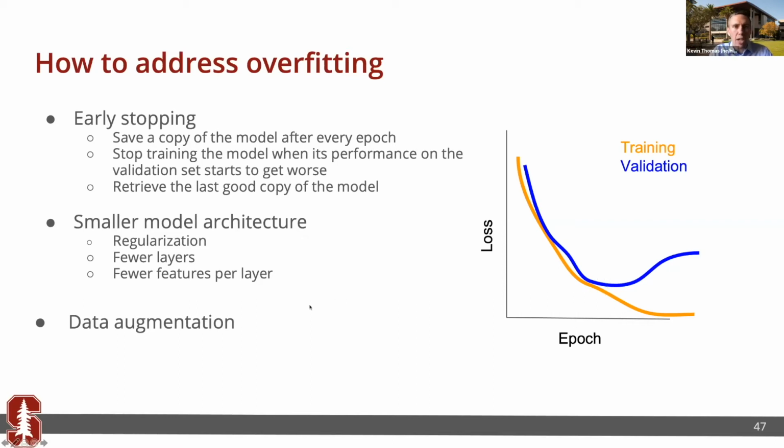Another strategy for addressing overfitting is to reduce the size of your model. This relates to maybe applying regularization, which penalizes how many non-zero weights your model's using. It can also involve reducing the number of layers in your network or reducing the number of features per layer. And then a third strategy is data augmentation, which I'll go into a lot more detail on in a minute.